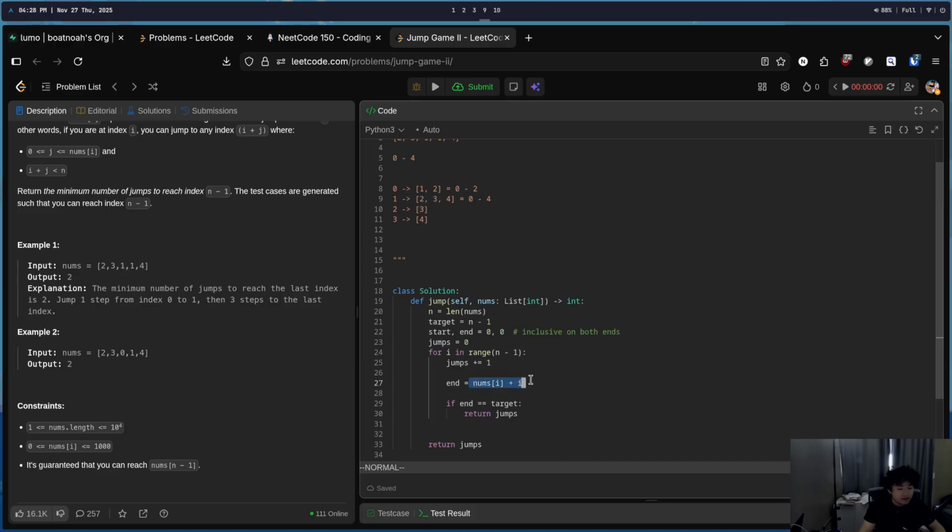Calculate the end range, which is 0 to I, which is 4. End equals target, return jumps. So that's 2. Let's try it here now. 0 to 0, and then we enter, so that's 1 jump. Okay. The maximum I can go is here, which is 0, 1, 2, right? That's 2. So that actually, yep, gets me to 2.